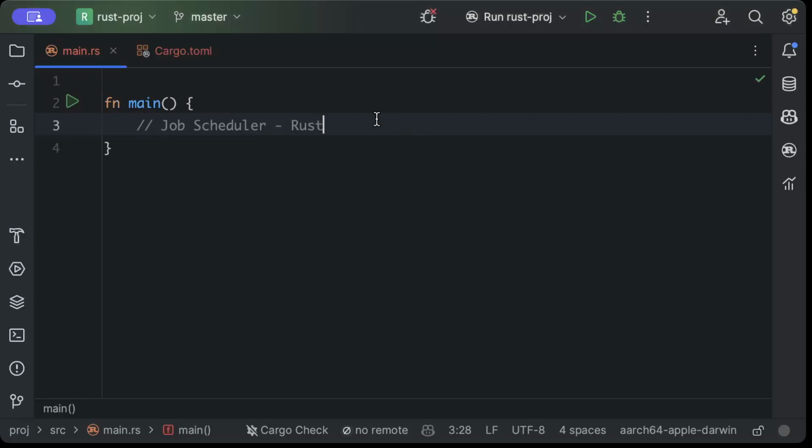Hello guys, in this video we'll learn how to set up a job scheduler in Rust.